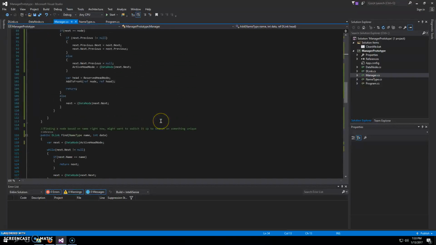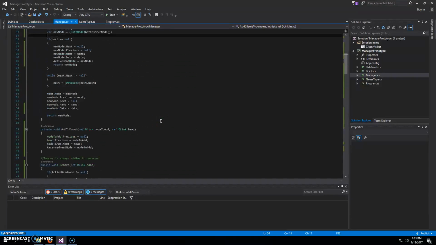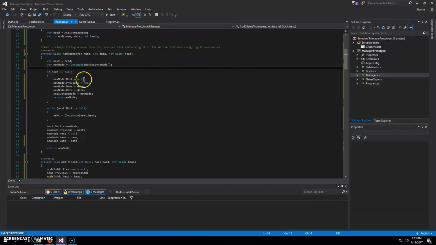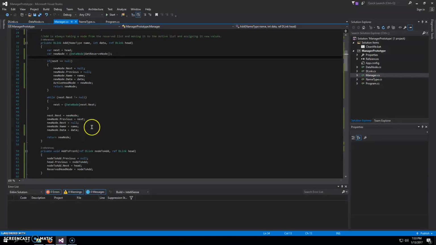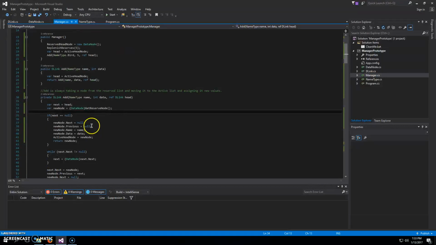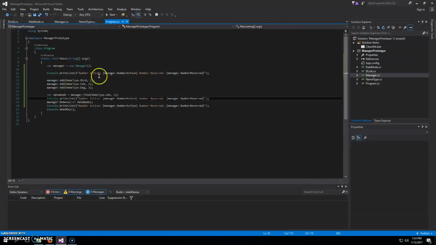So then, once we go back to the add, once we have the reserved node, if the active head node is null, then we just make the one we just got the head node and return it. Otherwise, we go until the end of the list, and then we add the new node on the end of the list. So then I go to my program.